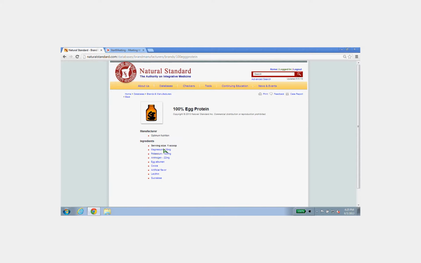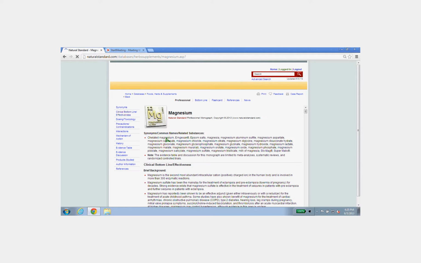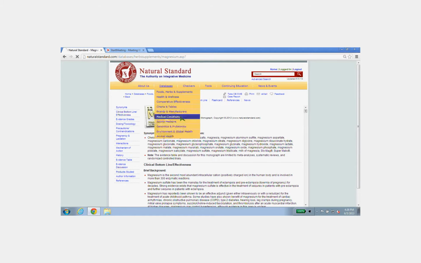So for instance, go to magnesium, and here is our monograph on magnesium. And it's all the same information, all the same toolbars that I described to you earlier with St. John's wort. Next we'll go to medical conditions.